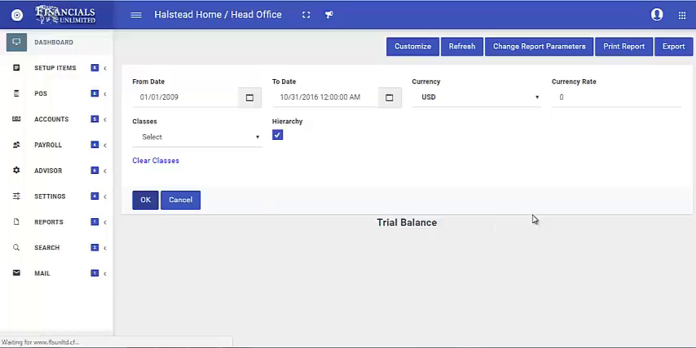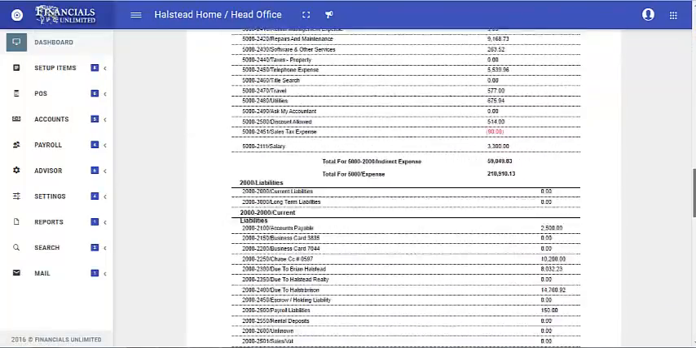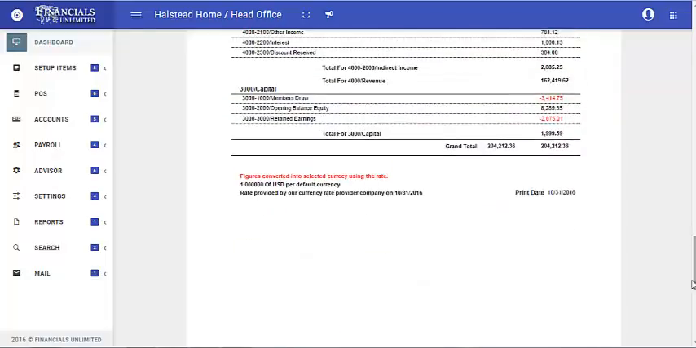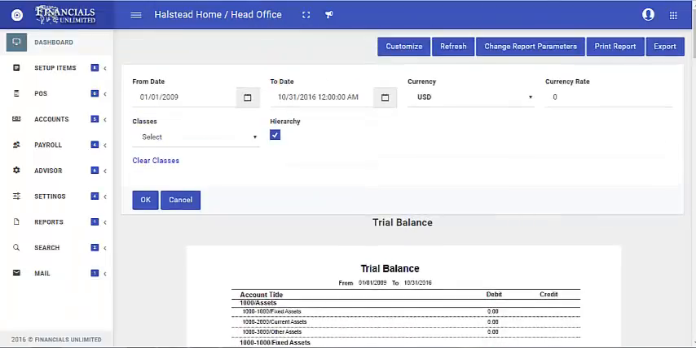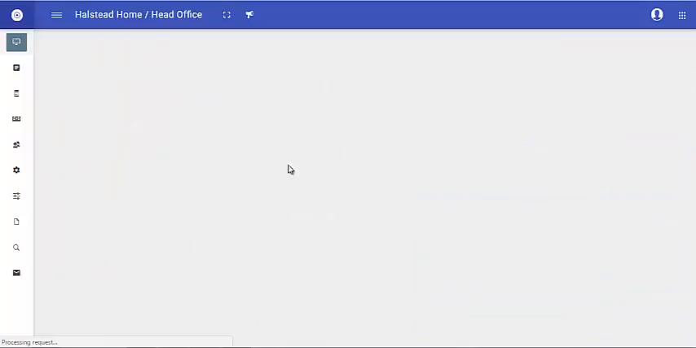Okay, I'm gonna select this. Now see, in less than a couple of seconds, you see the whole trial balance, the total debit and credit over here. This is debit and this is credit. Total is equal.